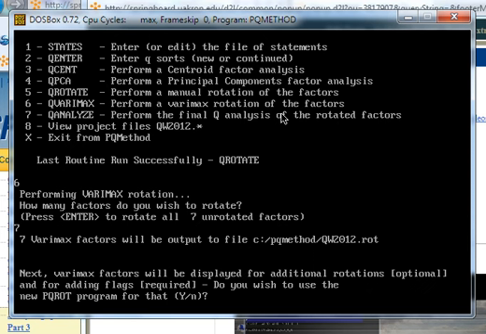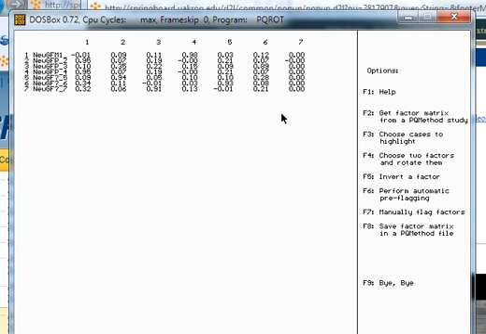It says next Varimax factors will be displayed for additional rotations and for adding flags. Do you wish to use the new PQ rotate program for that? And the answer is yes, because we have to flag. And so now if we look, although number 7 looks a little different, the loadings certainly are different now, and we can perform automatic pre-flagging.